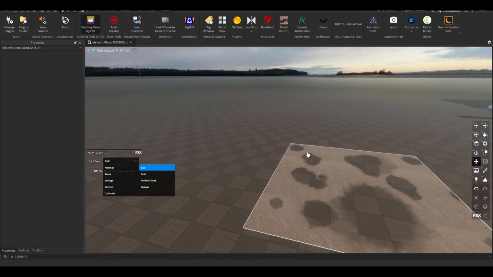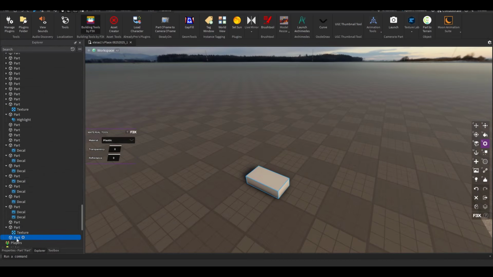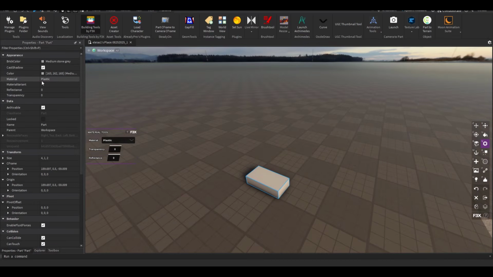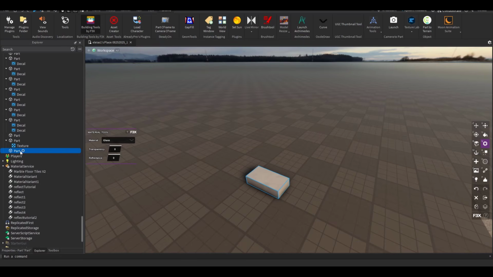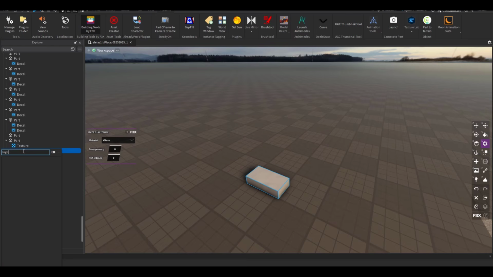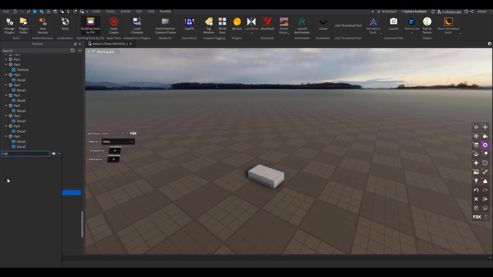I'll show you. So what you're gonna have to do is just get a normal part. So just select the part, go to properties, and just change the material from plastic to glass. And then we're just gonna leave it like that for now. Now we're gonna get a highlight onto it. So let's click the plus next to part and then look up highlight. For some reason, the highlight never shows for me here, but it might show for you. So just click highlight here if it does show for you, but for me, it doesn't.